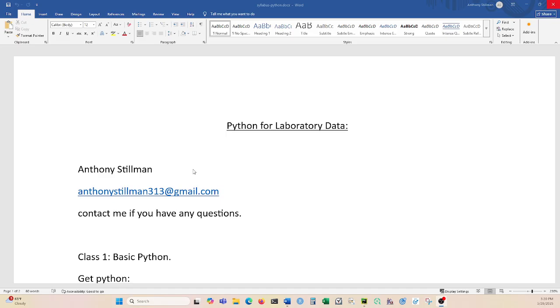The objective of this course is to essentially train people in Python, to get them up and running and be able to use it for analyzing and visualizing lab data, specifically molecular work.